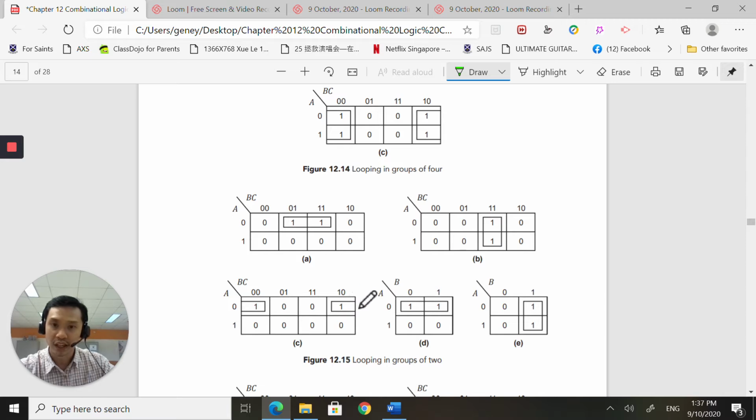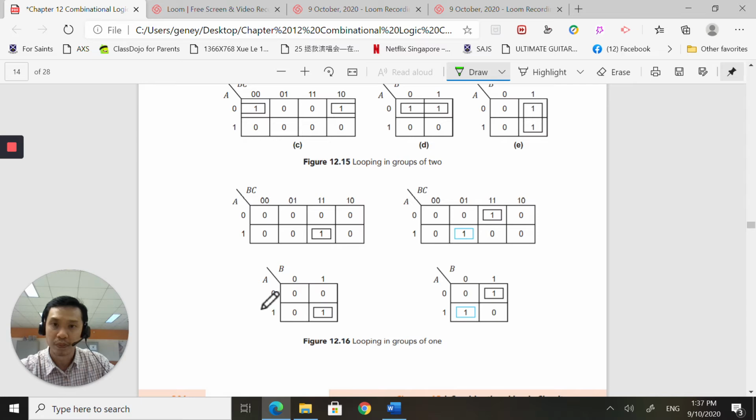And loop in 1. So let's say you don't have a choice, you only have 1, 1, so no choice, just loop in 1, right? 1, 1, 1, 1. There are no diagonal loops here. Diagonal loops are not allowed. So loop them in this case in ones.